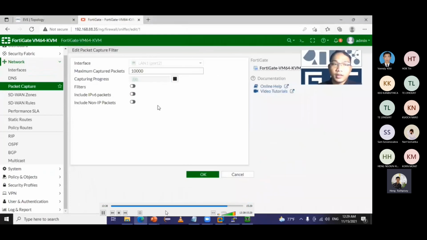When I use the packet capture, it will capture all the packets of the client accessing the internet, from client one. So we'll download the packet right now.